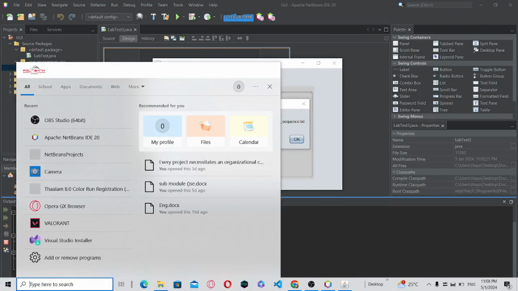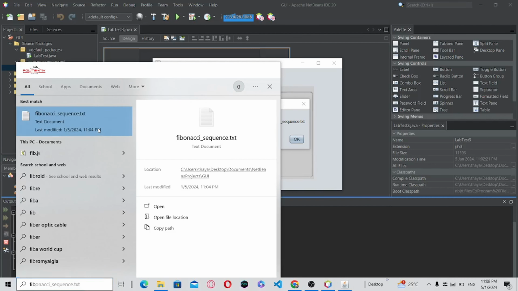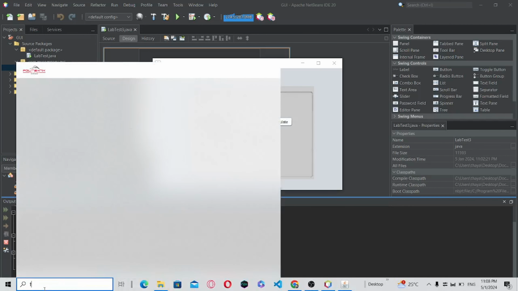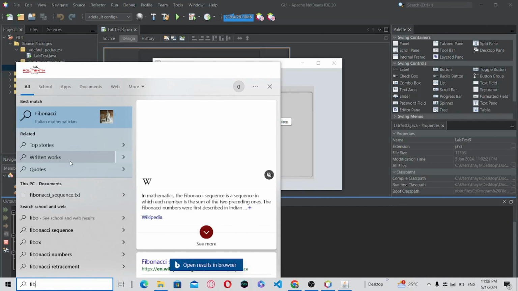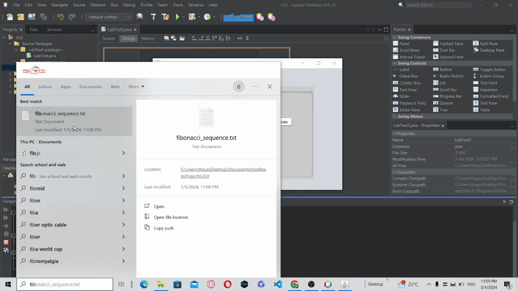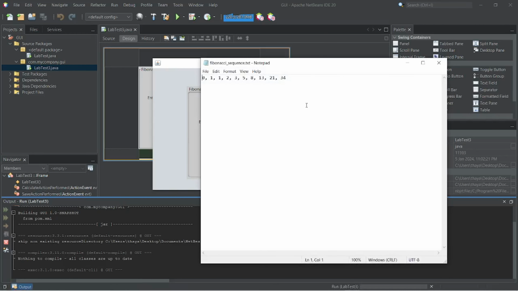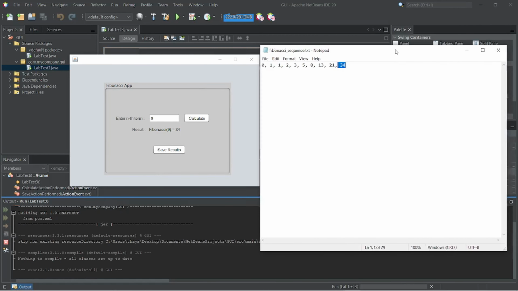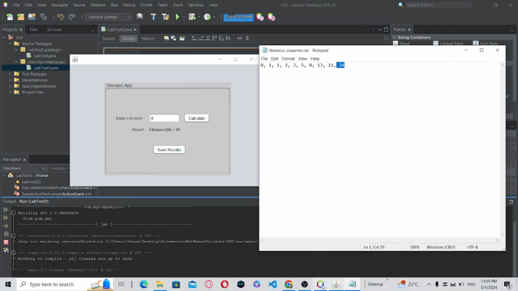So let's go and check the Fibonacci sequence there. Okay, so here it is. It's already saved the number sequence here from 0 to 34, which is the last number that it's shown in the GUI like this. And yeah, so this is what our GUI and our Fibonacci sequence.txt looks like. And basically this is all of our project that we needed to do for the lab test three. And I think that's all from me. Thank you.